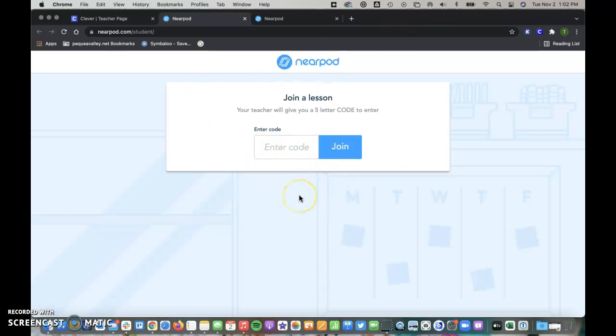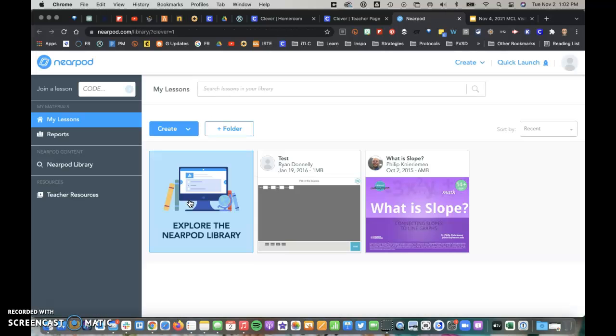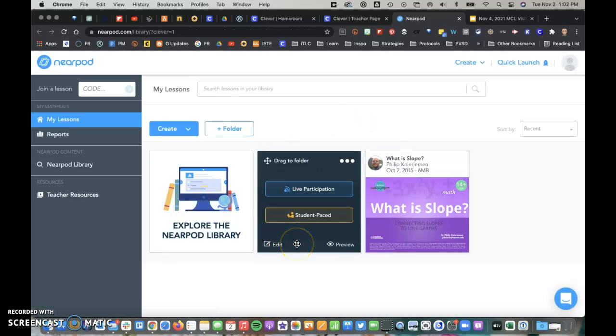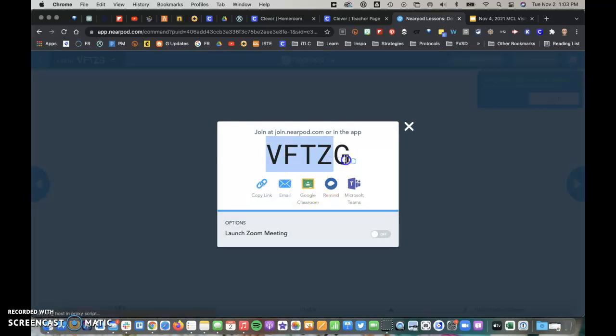You'll be able to generate this code on your end. If I switch back to myself here, when I launch Nearpod, I'll be able to pull up any Nearpods that I have already created for either live participation or student-paced. I'll just go with live participation. That'll go ahead and give me that 5-digit code. I can give that to the learners. They'll put that in. It is not case sensitive. As soon as they put that in, they'll be able to join that Nearpod session and participate in it.